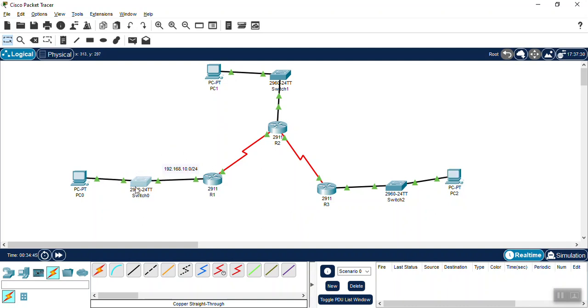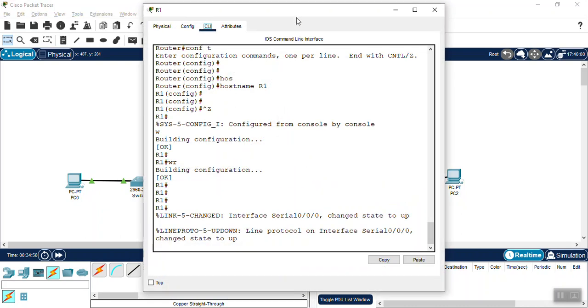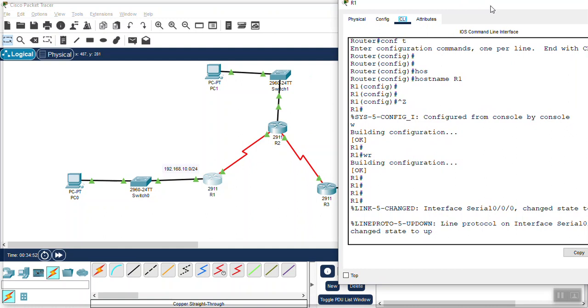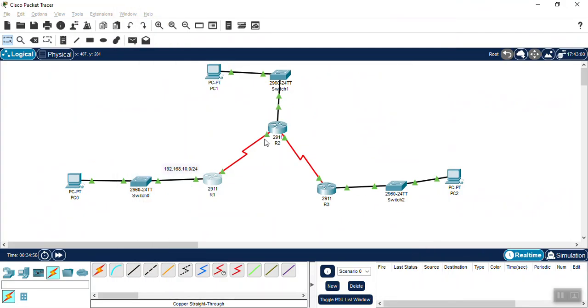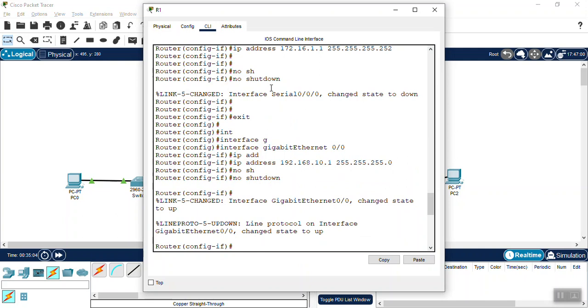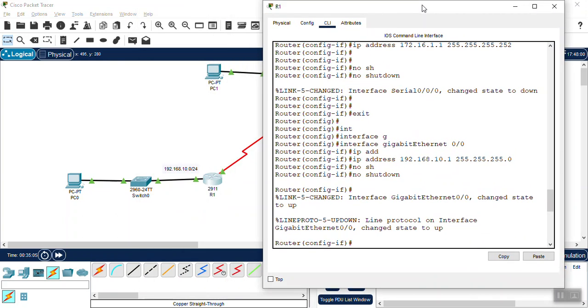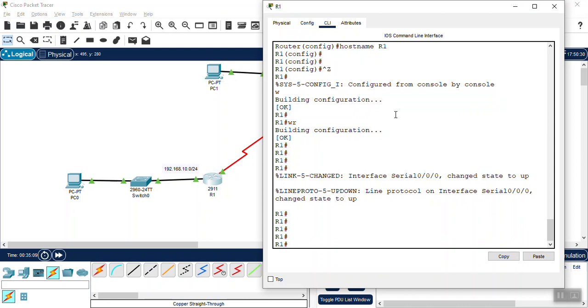So now we will go to router 1, and as I told you in the beginning, we have 3 remote networks for R1. So what are those networks? This network, the second network, and the third network. We will configure the static routing for all these 3 networks here.